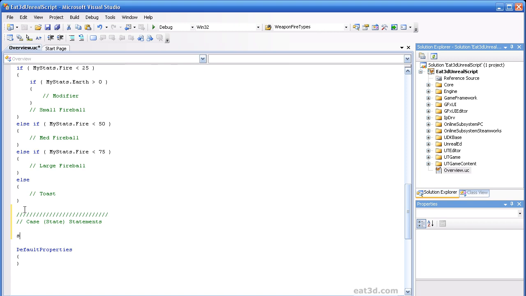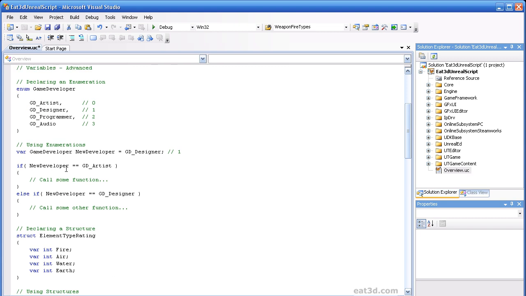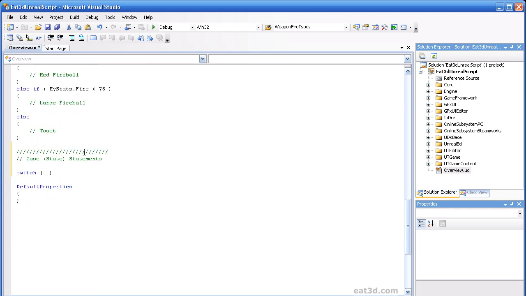The first keyword you're going to use is the keyword switch. And then in parentheses, just like you would with an if statement, you're going to define what variable you want to do the case statement on. So if we go back up to where we defined our enumerated type of a game developer, and we declared a new developer and assigned it the value of game designer, which is also the value of 1, then in our case statement we're going to put new developer here, which is our variable, and we'll do the curly braces.